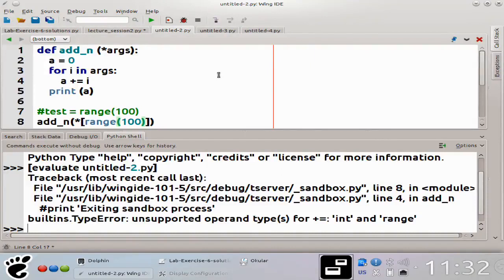So the asterisk is just a syntactic way of telling Python, right, that the parameter that you're feeding your function is going to be dynamic. It can have a variable number of parameters, right, positional parameters.